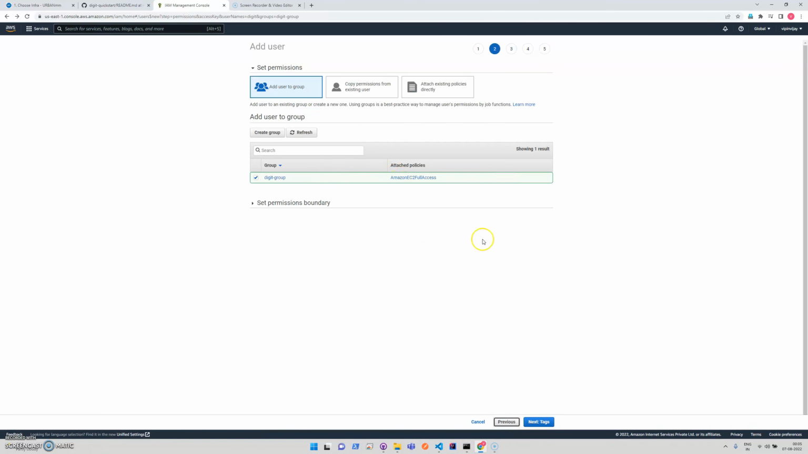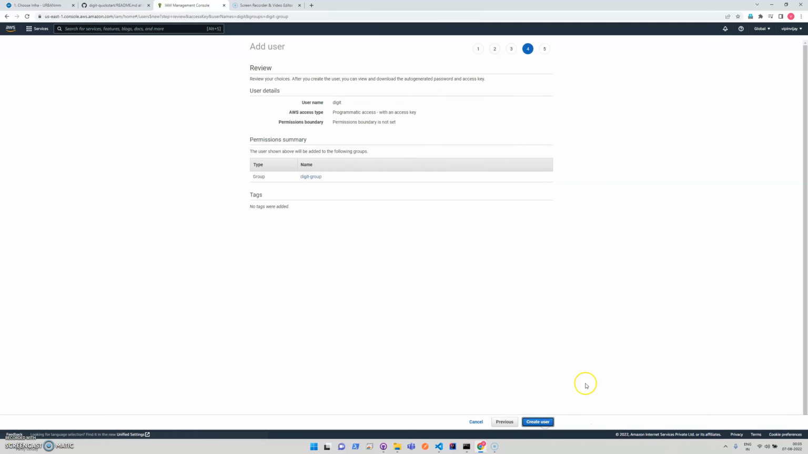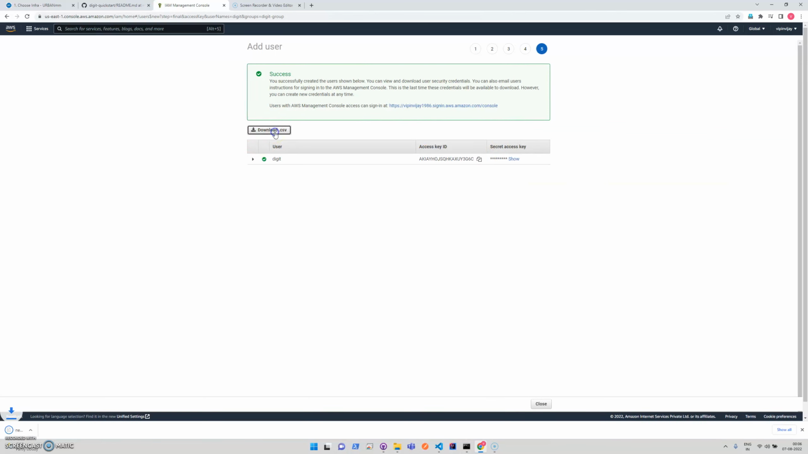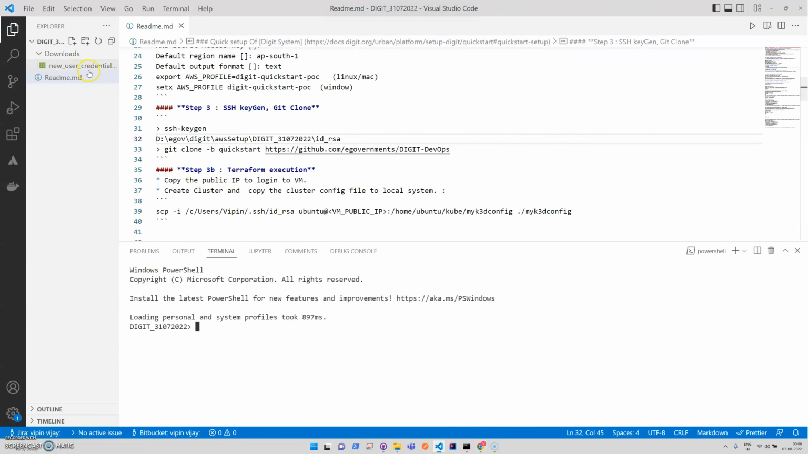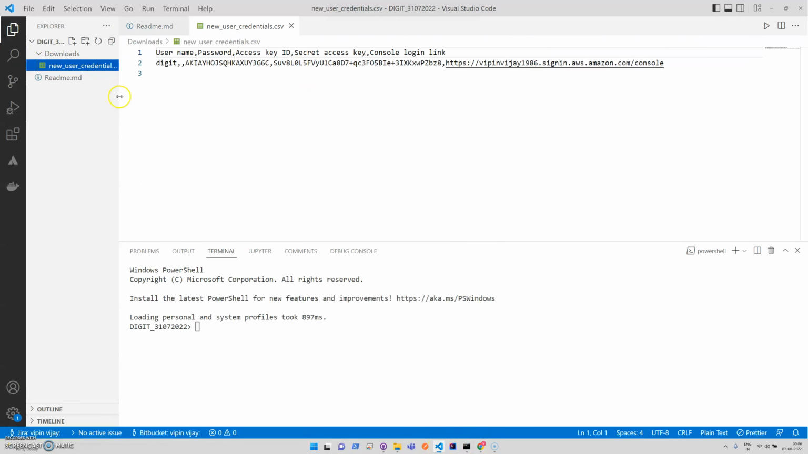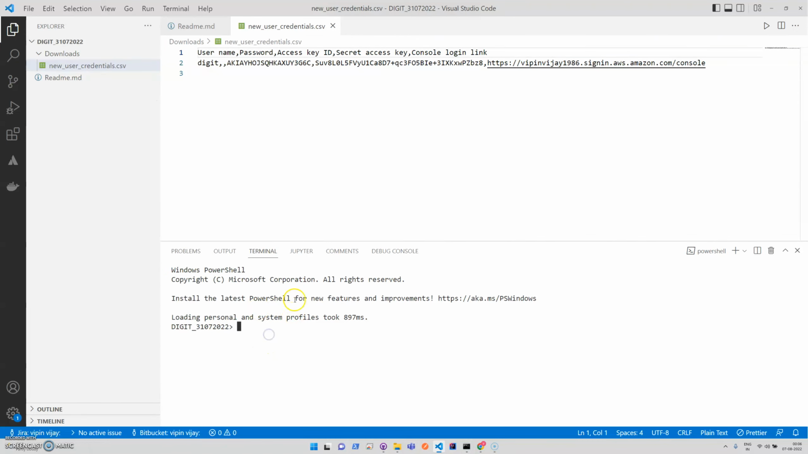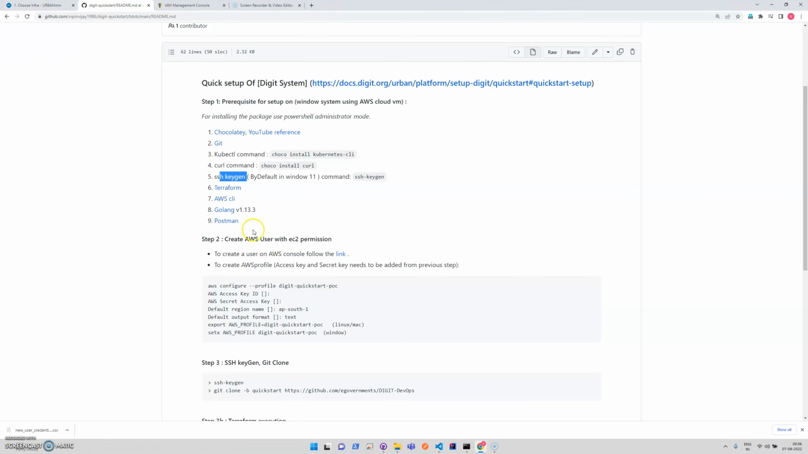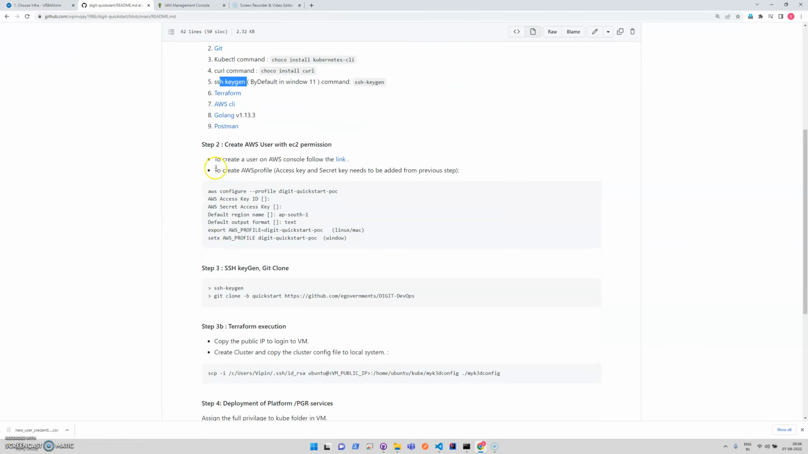Attach the policy once more. Yes, this one. We can verify this part. Tag, review, create user. Once the user gets created, you get an option to download, so I'm downloading this file, and as it's a CSV, we can open it in Visual Studio Code also. Once the user creation is done, we need to create a profile.